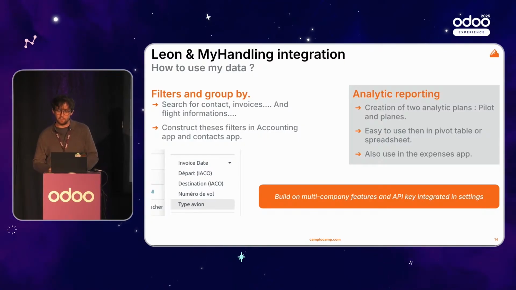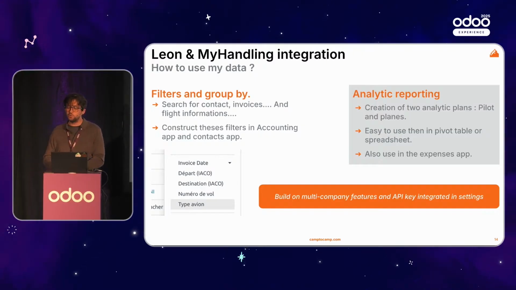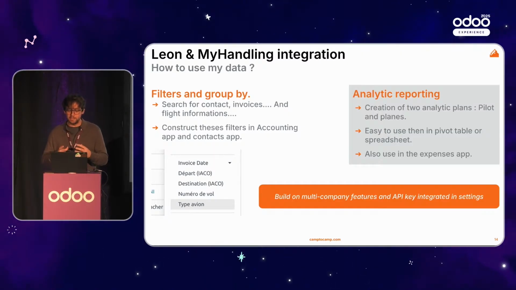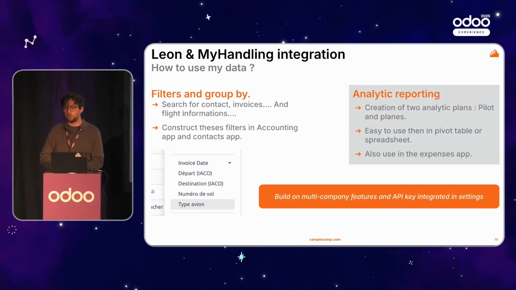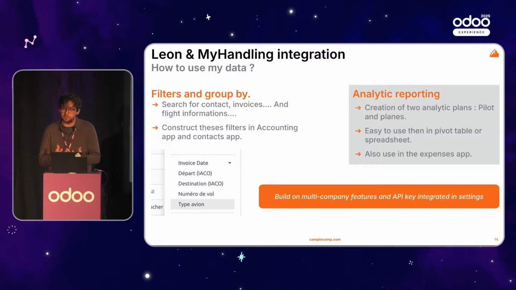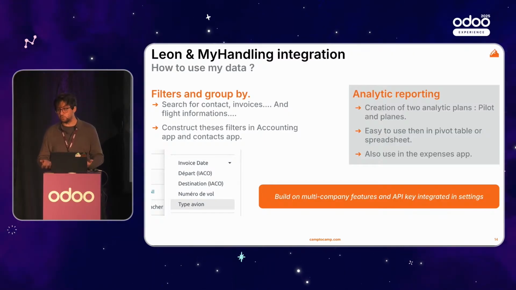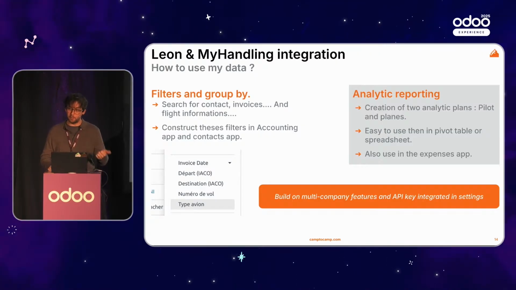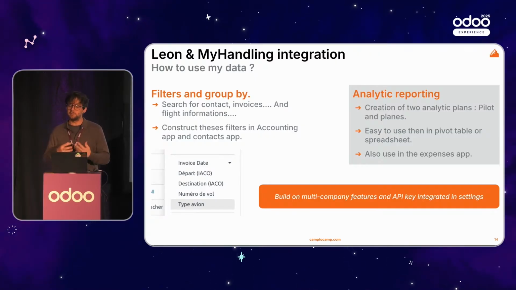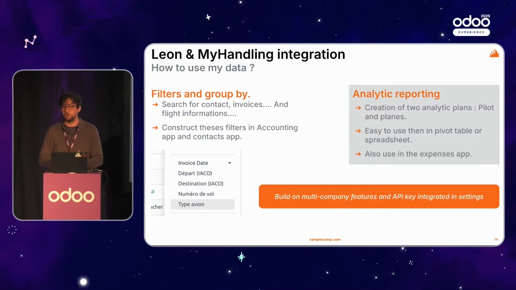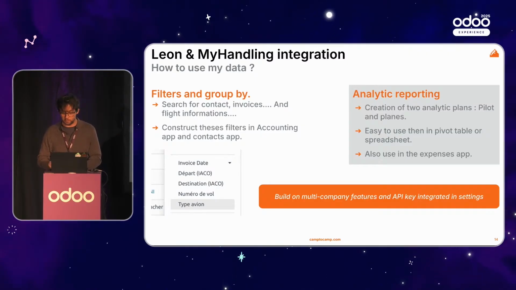In this project, what we discussed with the customer, and what you have to discuss in this industry, is the usage of the analytic features of Odoo. Really, really important, because aircraft, in that case, are big investments. That means that you have to be sure that the profitability of this object is good, and you have to follow that every week, every day, every month. So be sure to create analytic plans. In that case, we created one for pilots and one for planes. And it's directly embedded in Leon software and MyHandling. That means that the invoices that are synced in Odoo already have this information, and that is very, very cool.